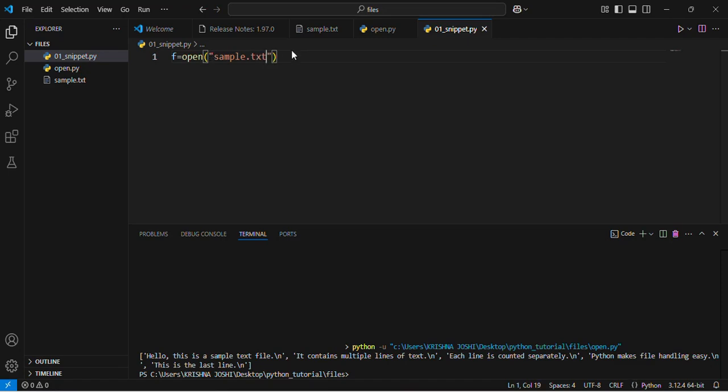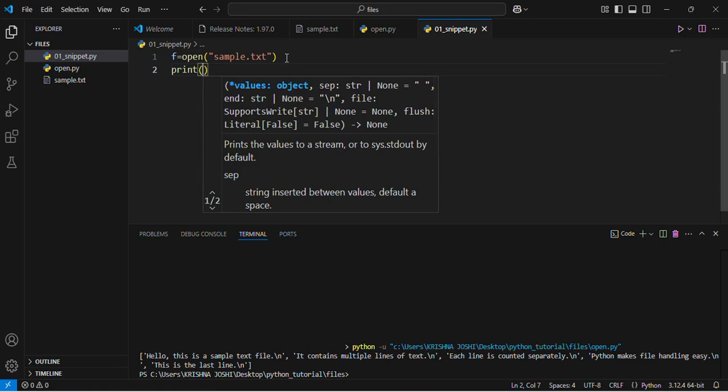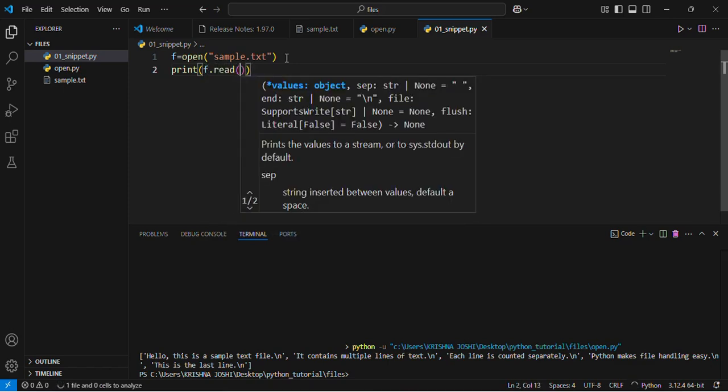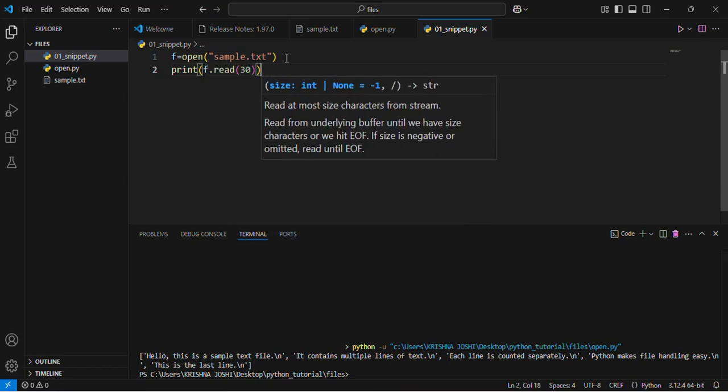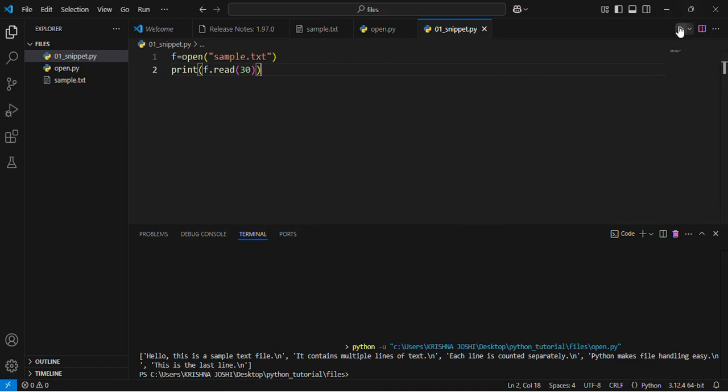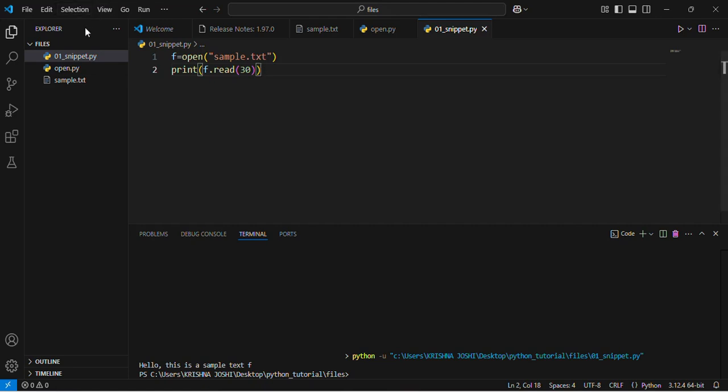Sample.txt over here. It will by default open in read mode. I will just print. This is a very simple snippet. I will just do f.read and I have to print 30 bytes, right? Okay, I'm done with this. Only 30 bytes get printed. Now moving ahead to the second snippet.